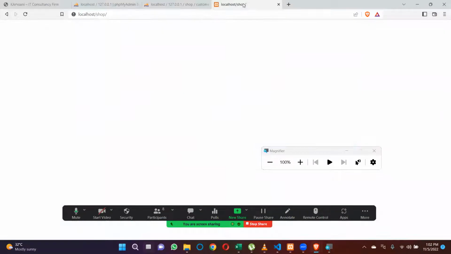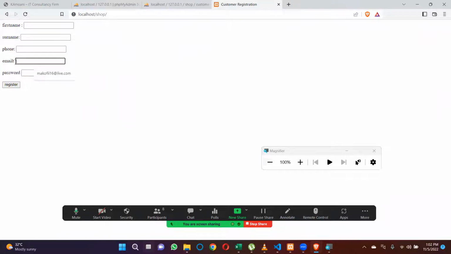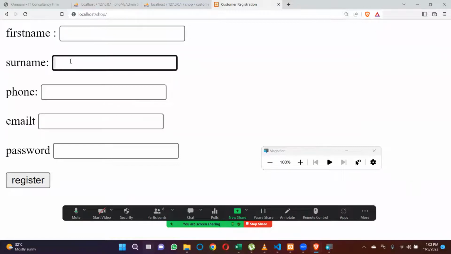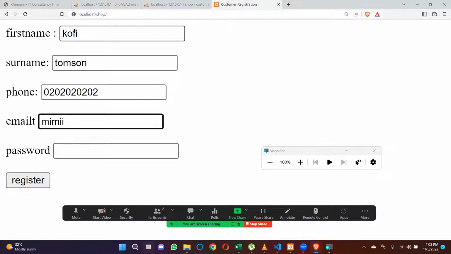It should give us, when I refresh my browser, this first name, surname, phone number, email, password. A place for someone to enter his first name, surname, email, password. So when you come here, you're going to enter all the details over here. So I'm going to enter my first name, which is, let's see, Kofi Thompson. My phone number is this. My email is this, and my password is that.